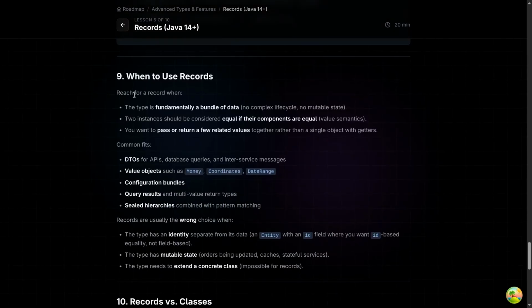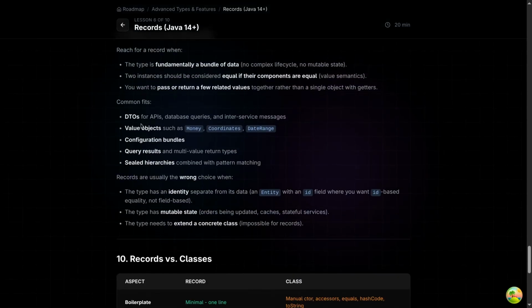Now we have some use cases. Reach for a record where the type is fundamentally a bundle of data, with no complex life cycle, no mutable state, and two instances should be considered equal if their components are equal. We want to pass or return a few related values together. It is a perfect fit for DTOs and value objects, configuration bundles.